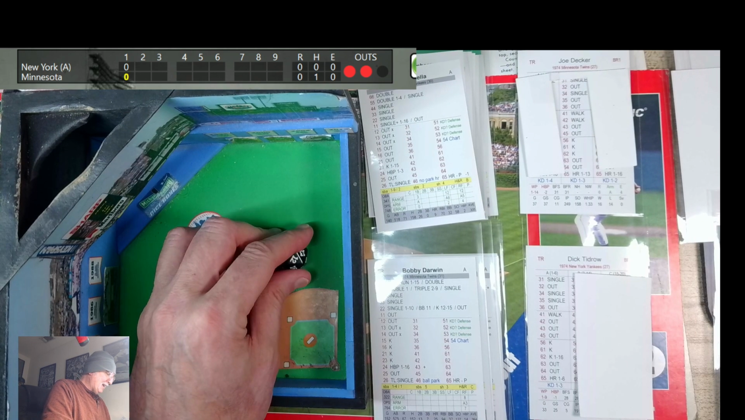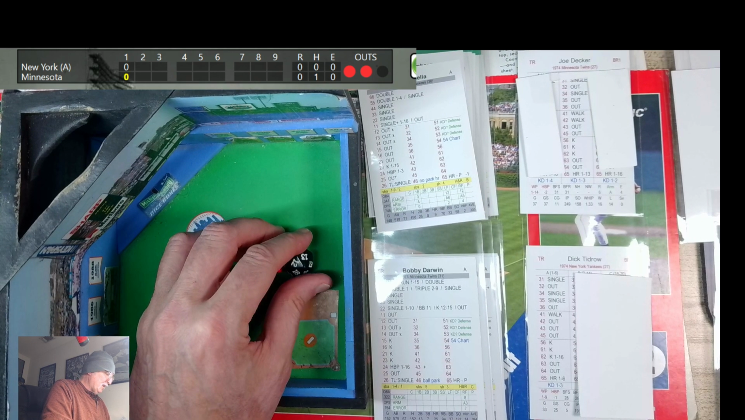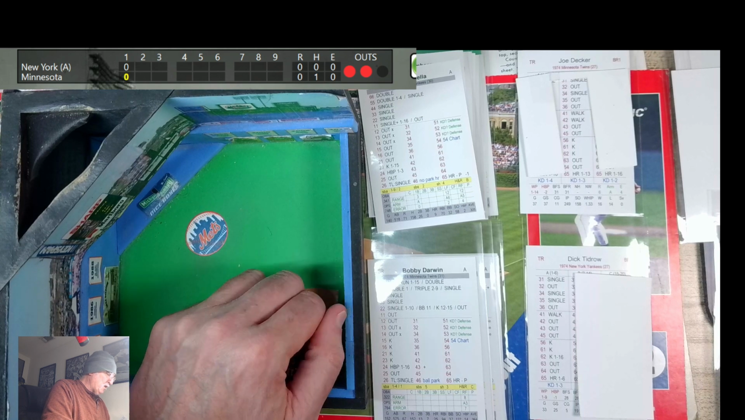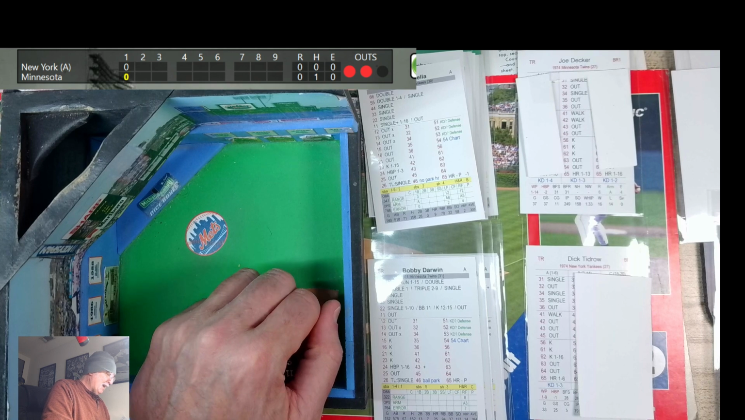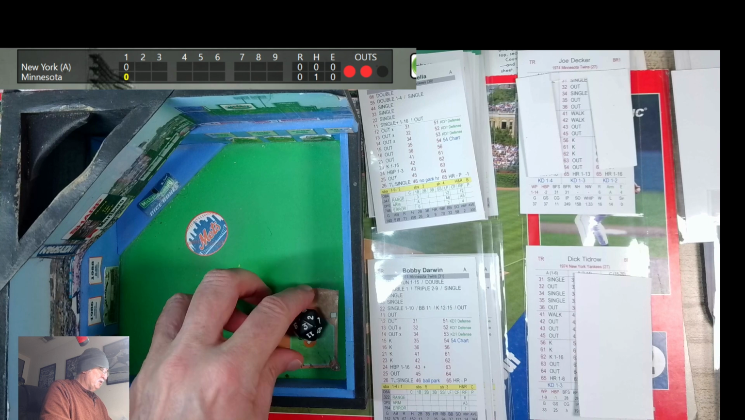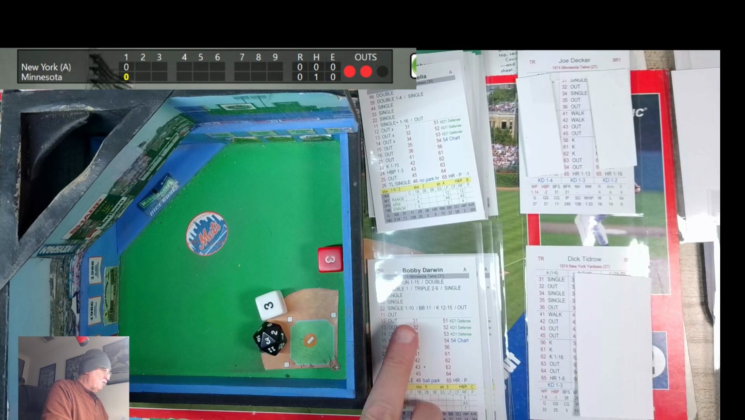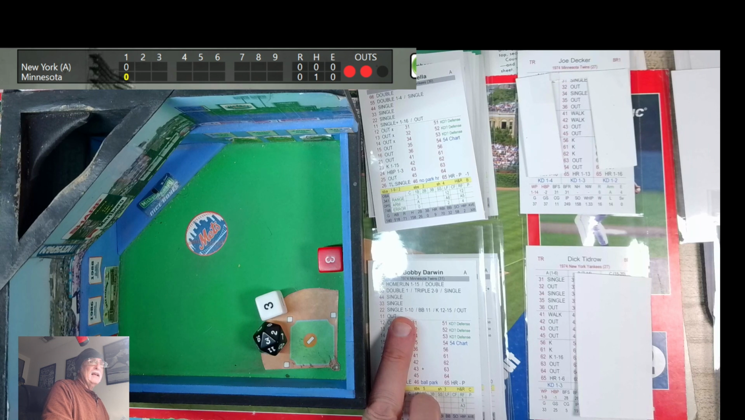Now, Darwin had an excellent season in 1974: 13 doubles, 7 triples, 25 home runs, 94 RBIs with a .264 average. Yes, sir. He played the whole season, so he was a star on the Twins. And that's going to be a 33, and that's going to be a ripped base hit to left.